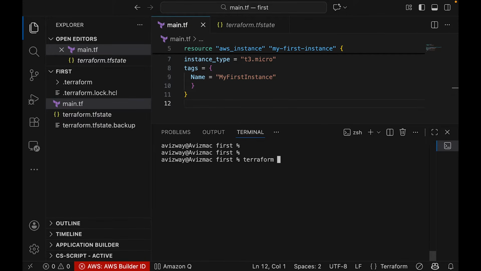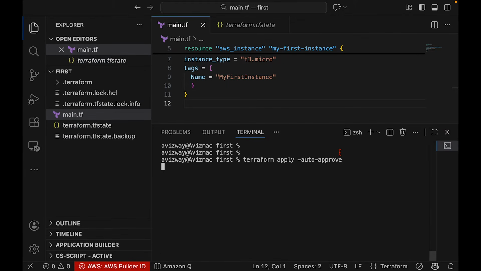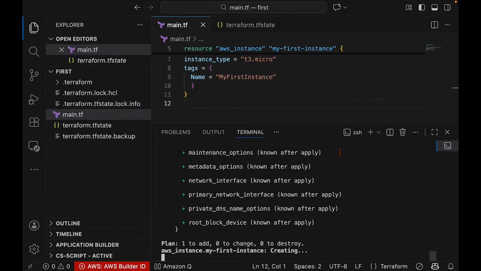If I know what I'm deploying, I can give terraform apply -auto-approve. This is a non-interactive way. It is going to pick yes as the option and create the resources. So I have given terraform apply -auto-approve. It is not waiting for my confirmation. It is going to create the resource.